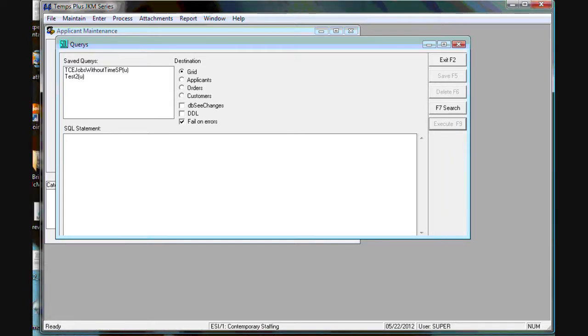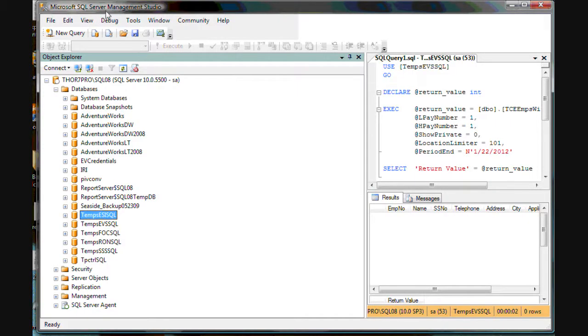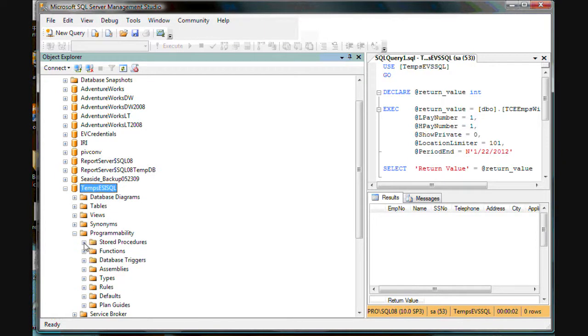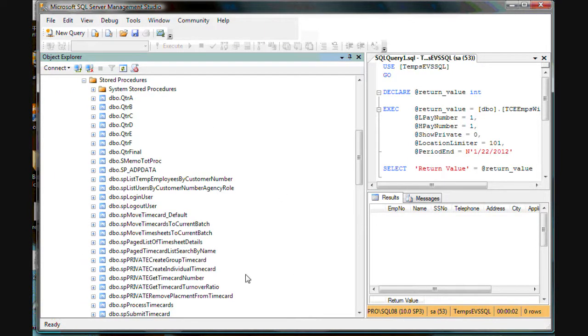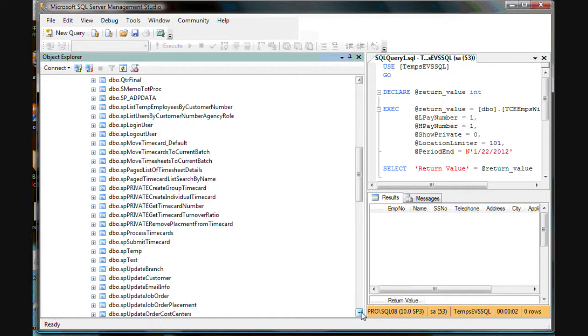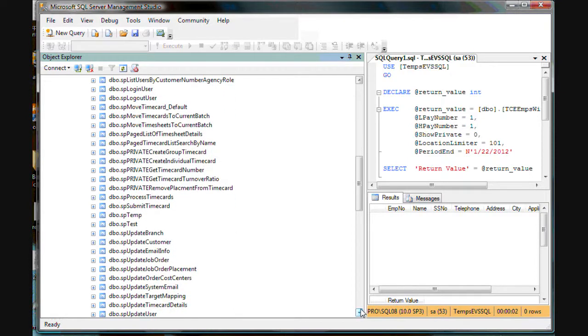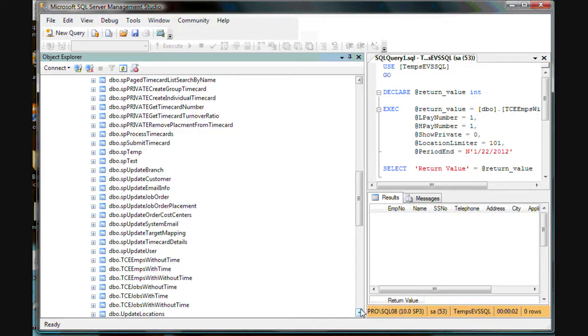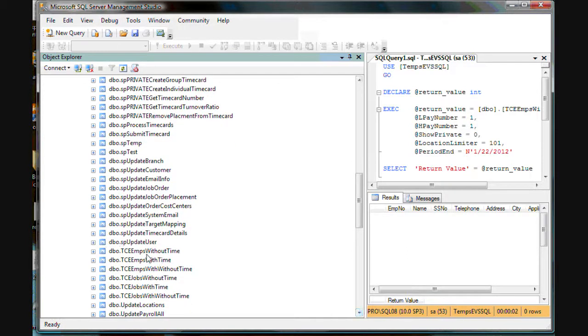To begin with, we'll take a look at the SQL database proper in the SQL Server Management Studio. We'll select one of these Temps Plus databases and go into Programmability, Stored Procedures. And what I'll look at today is just one of the standard stored procedures used within Temps Plus. Temps Plus calls it internally, but we'll expose it so that we can call it right from within the query window and return the records to a grid.